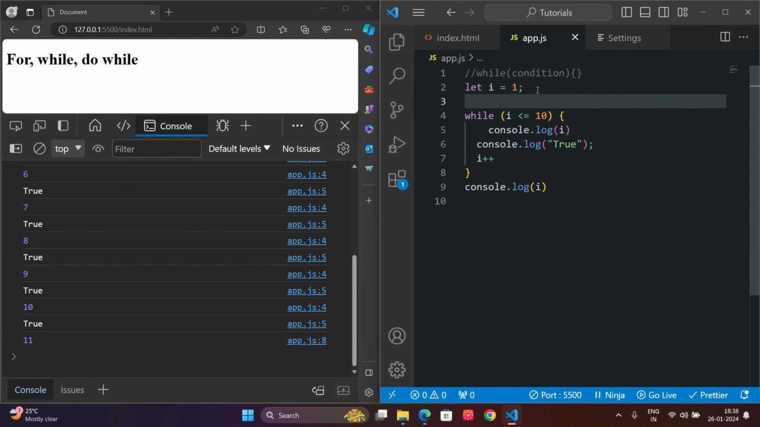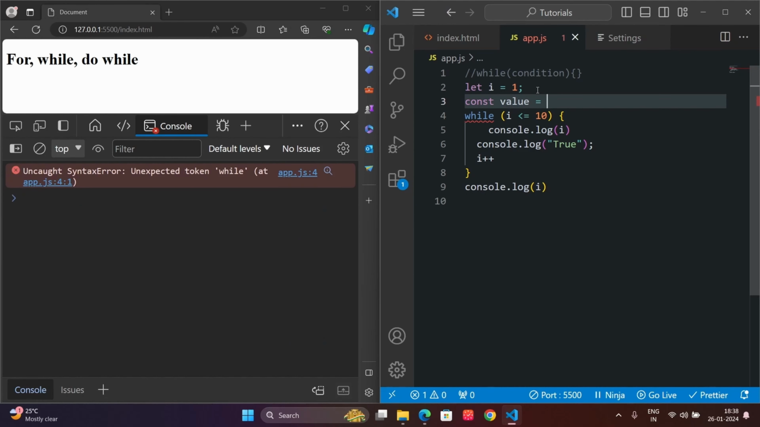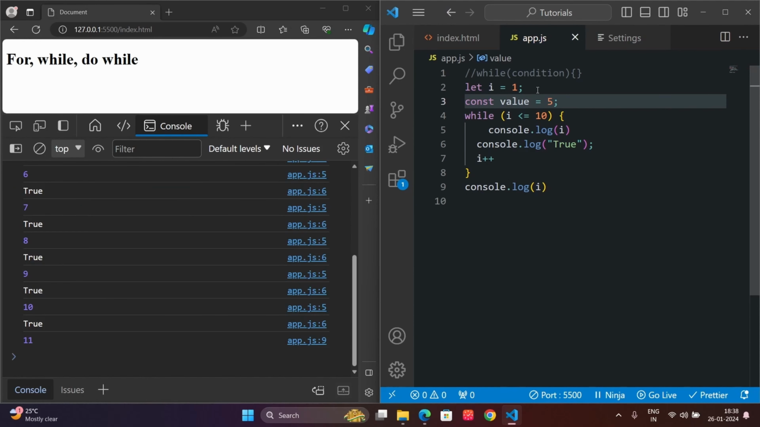I'll write one more variable here, const value, and I said table of 9, or let's make it simpler. Let's say table of 5, and then we can change it to 9, no issues. So what I'm going to do, I have i is equal to 1, okay?